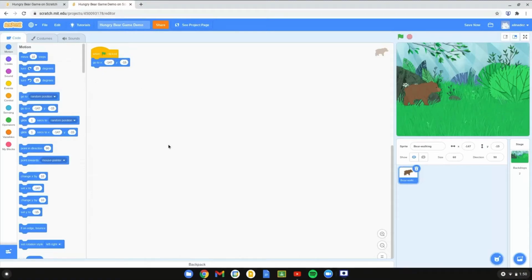As soon as that green flag is clicked, it will always go to that exact coordinate. So let me show you. I'm going to move my bear off to the side. I click the green flag. It'll automatically bring my bear back to that same position.